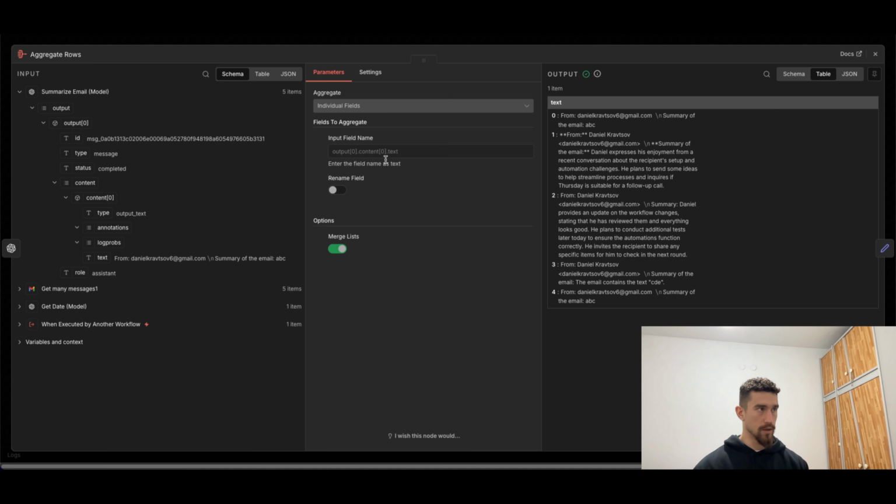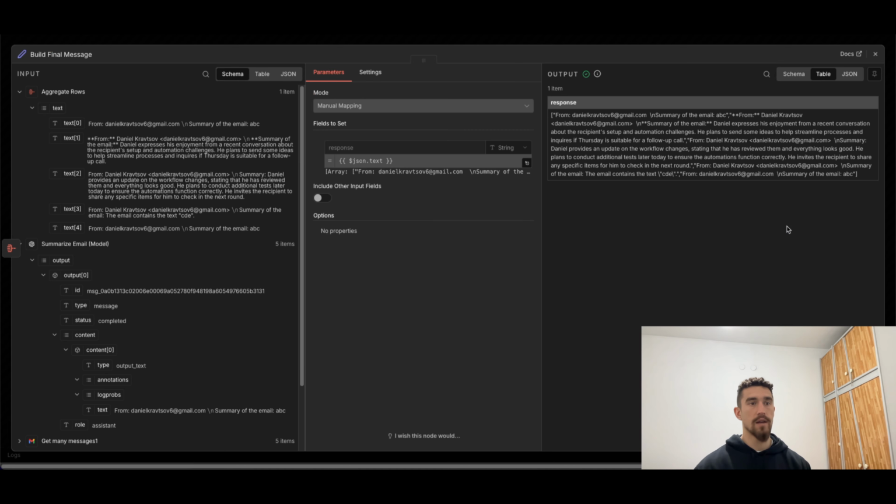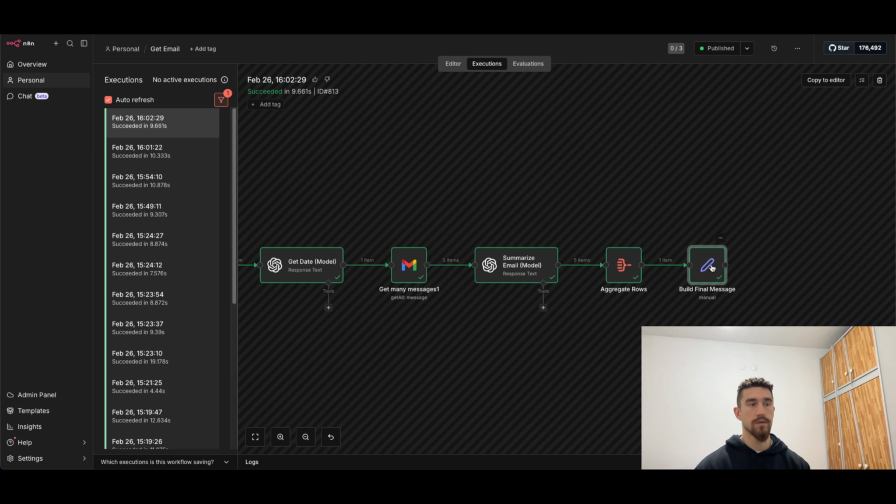So I go inside here, I tell it to aggregate on the text here. So basically what it does is it loops through all of the text and takes each one and combines them into one. As you can see in here, number 0 text is this one, the number 1 text email is this one, etc., etc. And the last one is a set node.